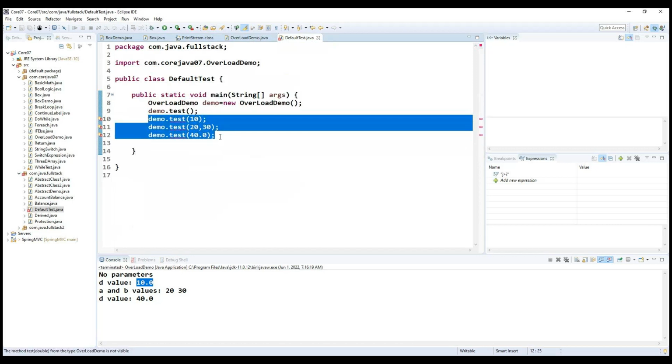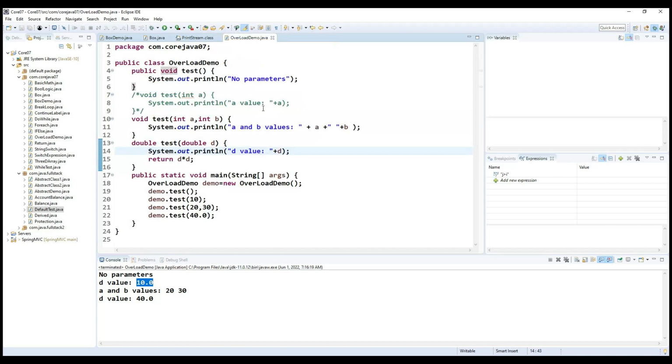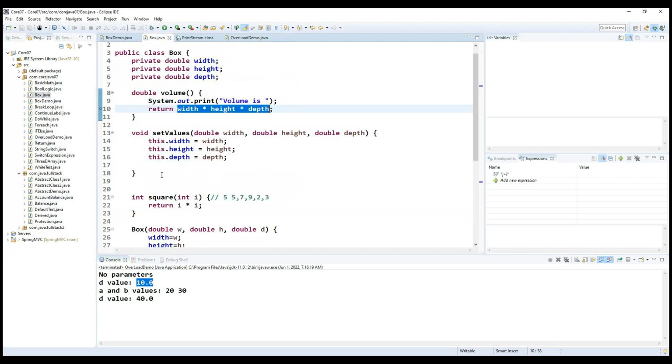Okay, so now what we will do, we'll try to come up with the constructor overloading. Same way like how we implemented this particular section, we are going to come up with the constructor overloading. So let me write the constructor overloading here. To write it, again I'm moving into the box class.